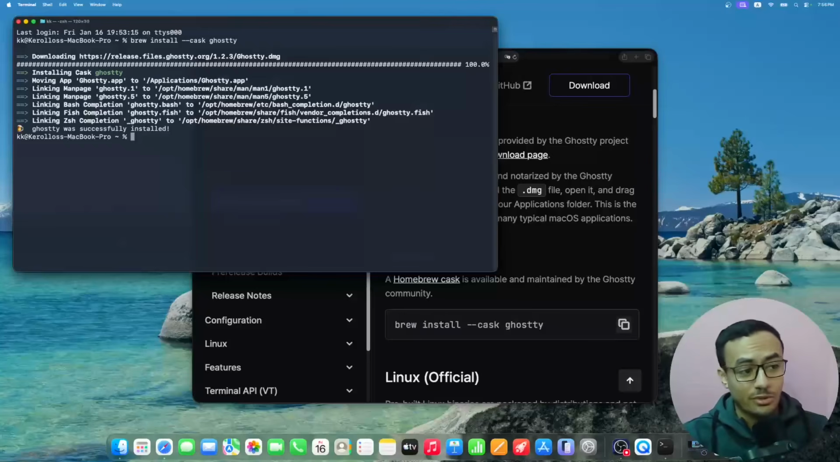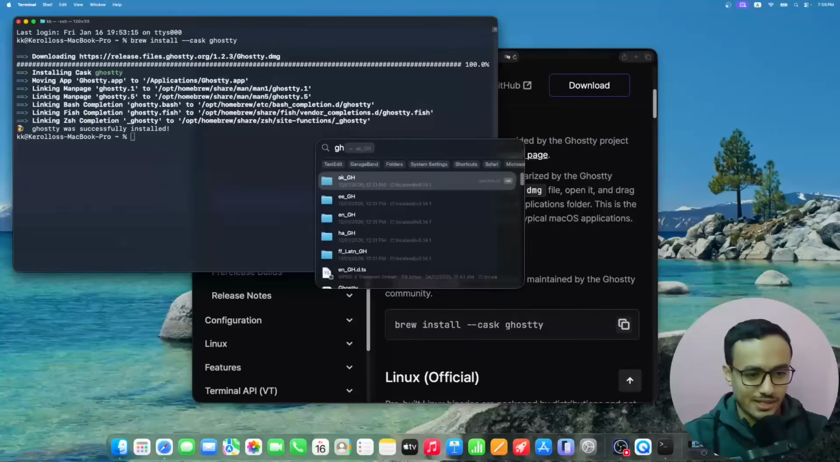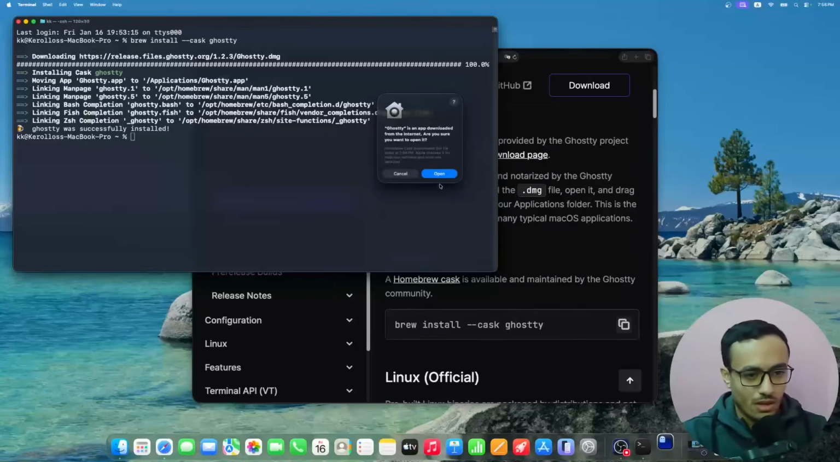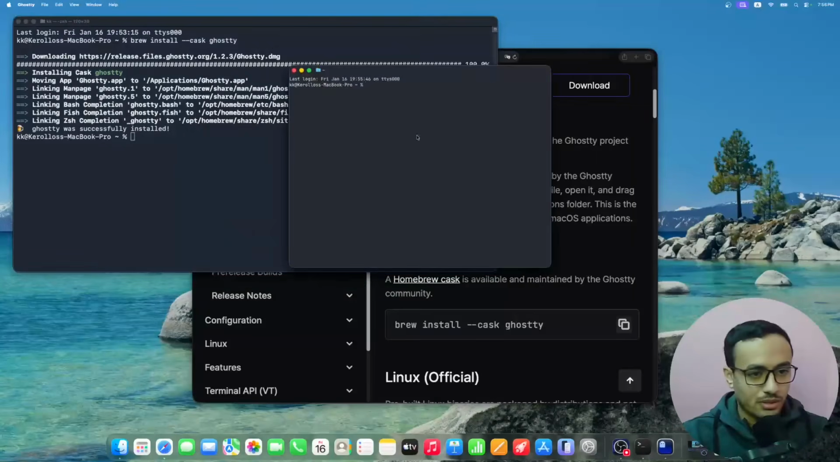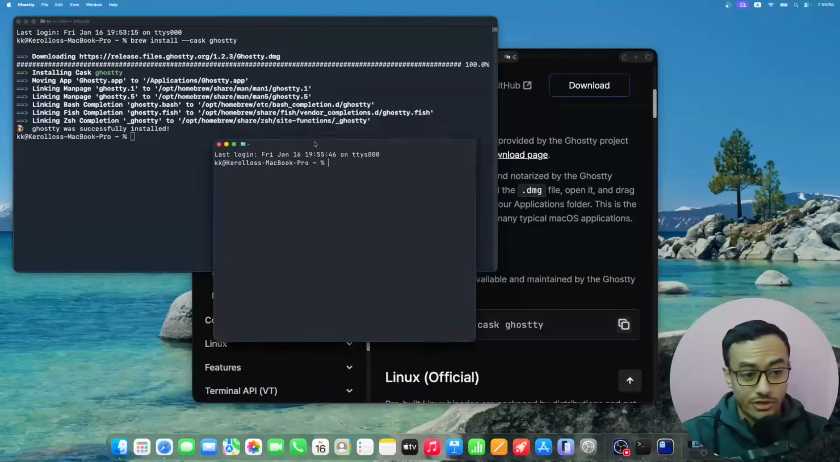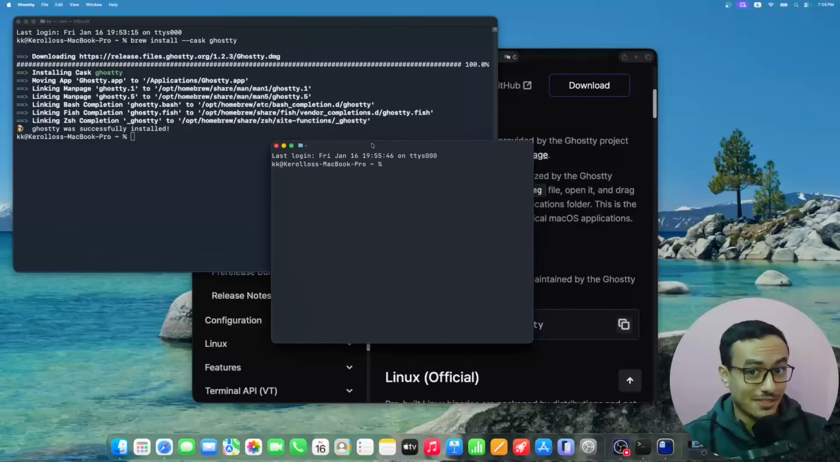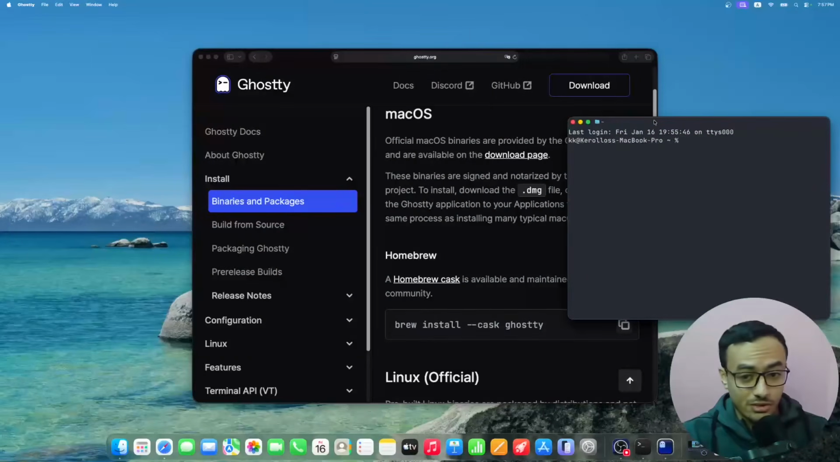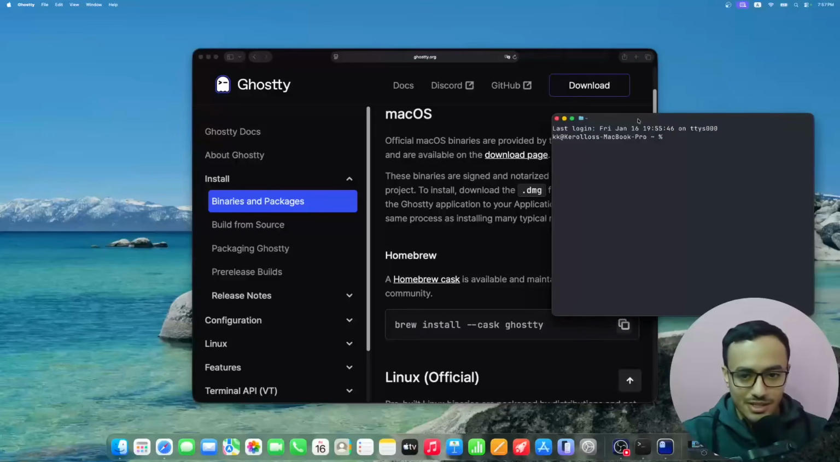Okay, now that Ghostty was successfully installed, let's open it and see how it looks. And hit open. Okay, this is how Ghostty looks when you first launch it, but this is not the final appearance, I promise. So let's get some cool configuration that I already use on my macOS.